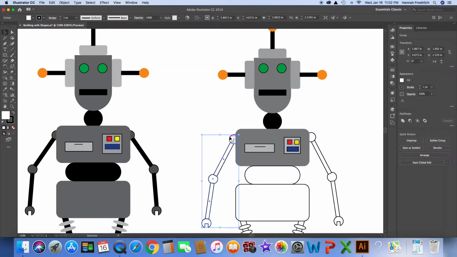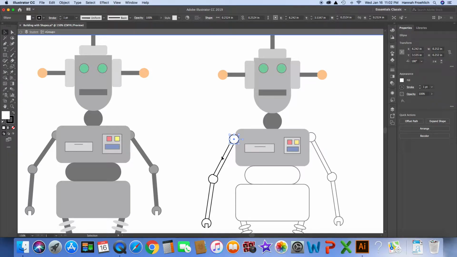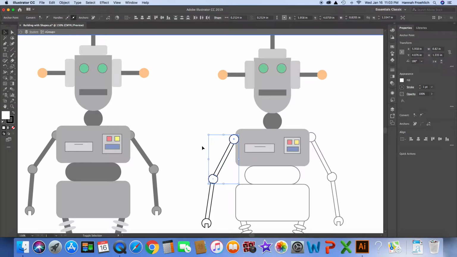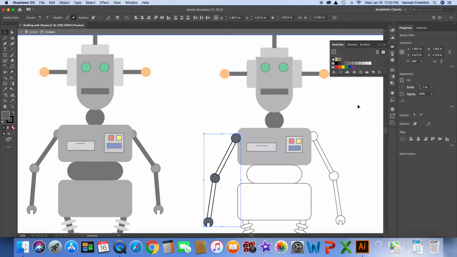Now with this, again, we'll have to go into isolation mode. So what I'm going to do is select this top circle. I'm going to press Shift, and I'm going to select both those circles. And then I'm going to select the claw hand. So I've really only got those three selected, even though it's a large box. With that, I can go over to my swatches over here, and I'm going to fill those with gray, like I did before.